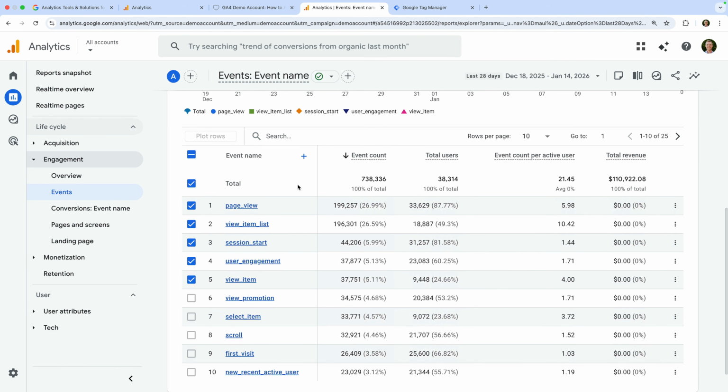This includes the default page view event, automatic events from enhanced measurement, and any recommended or custom events that have been implemented. We're going to talk more about events later in this tutorial, but if you're interested in a more in-depth lesson, then I recommend checking out my dedicated resources and courses.